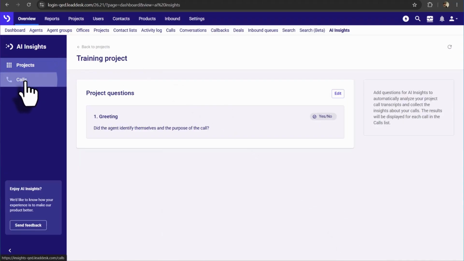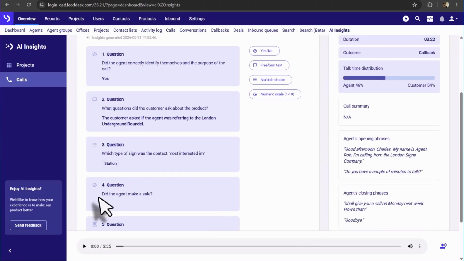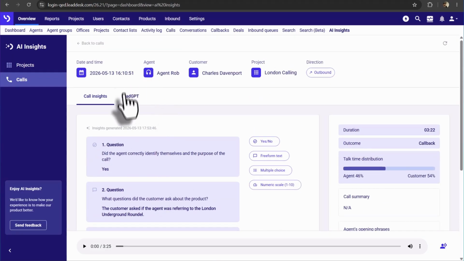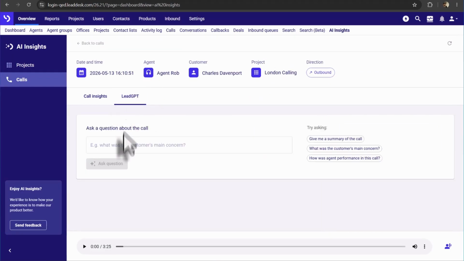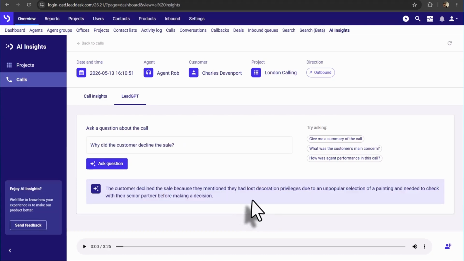If I go to the Calls page and choose one of my calls, I note here that the agent did not make a sale. Perhaps I want to know why not. I go to LeadGPT and type my question. Click Add Question.